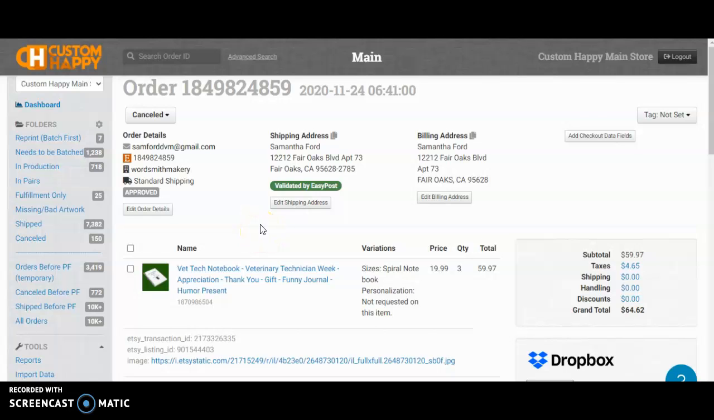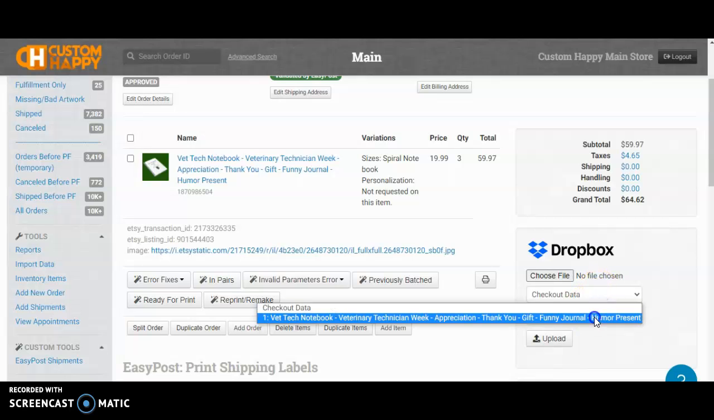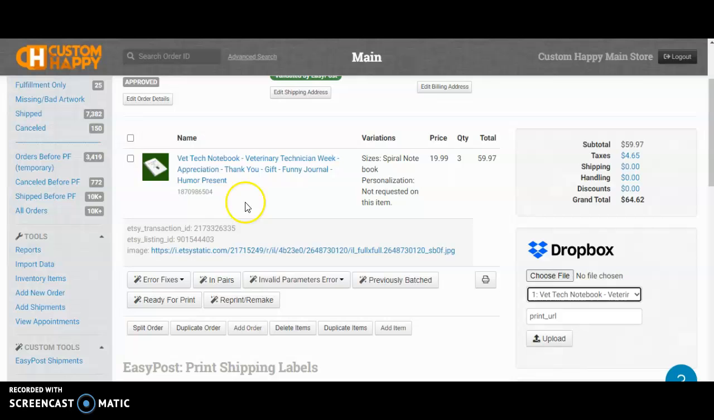Okay, I'm going to show you how to upload multiple pieces of artwork to one order. So what we'll do is go into our Dropbox app and change it to the item that we need. Most of yours should already default to the first item. If it doesn't, make sure that you choose the item. And then we're going to go print URL.